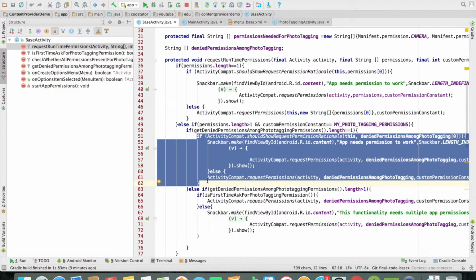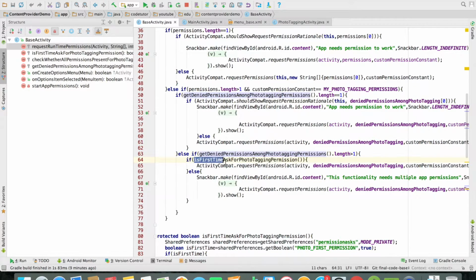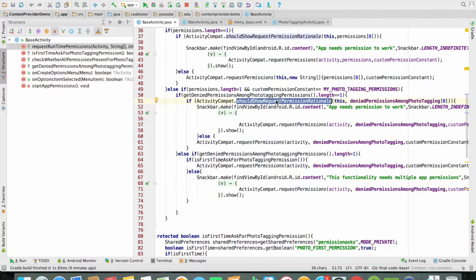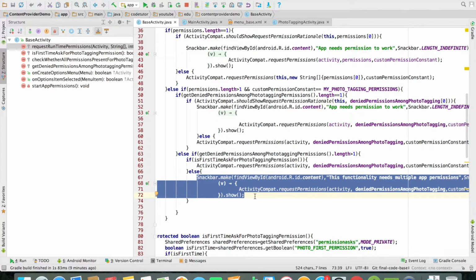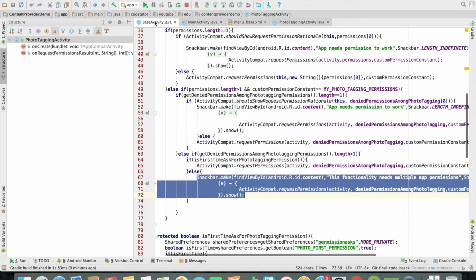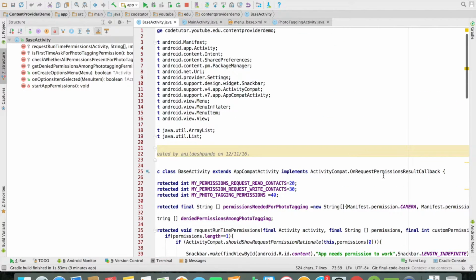Otherwise, I will directly ask the permission. Otherwise, if the denied permissions are more than 1, then I have to execute my own logic of showing the rationale, and if the rationale needs to be shown, I will be showing it through a snack bar. And once the permission is granted, it will come back to the photo tagging activities on request permission result, which is a callback method for the interface that base activity is implementing, that is on request permission result callback.